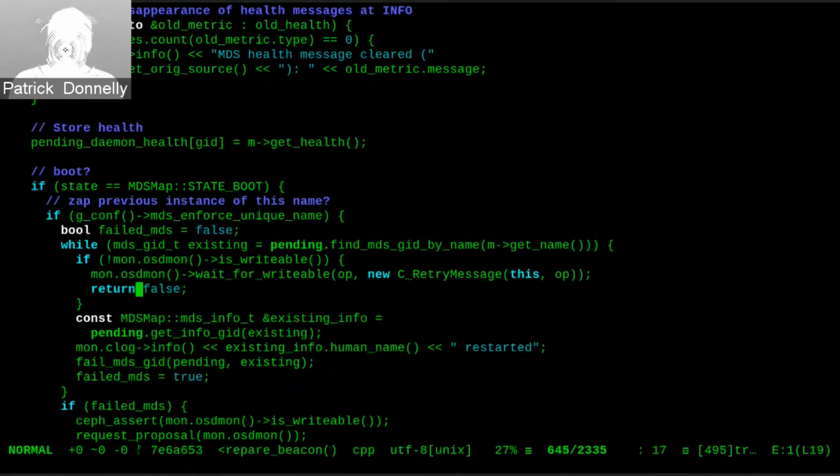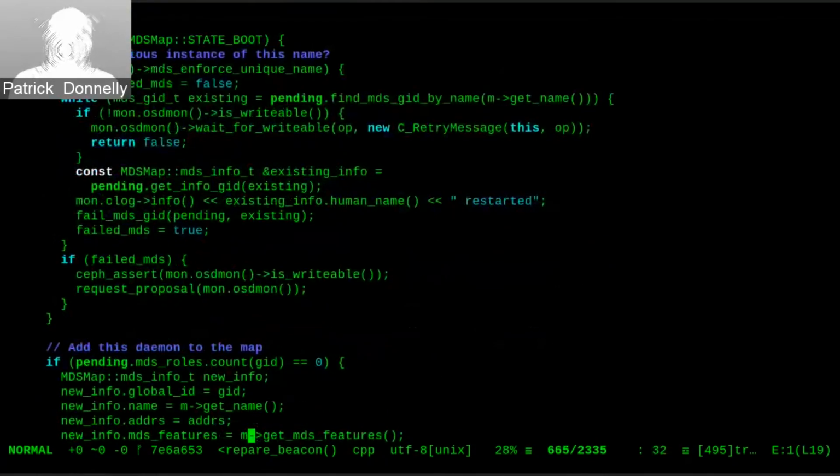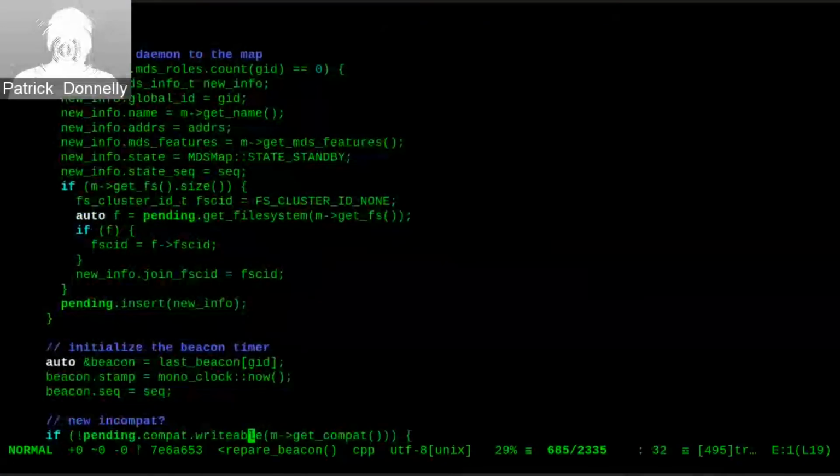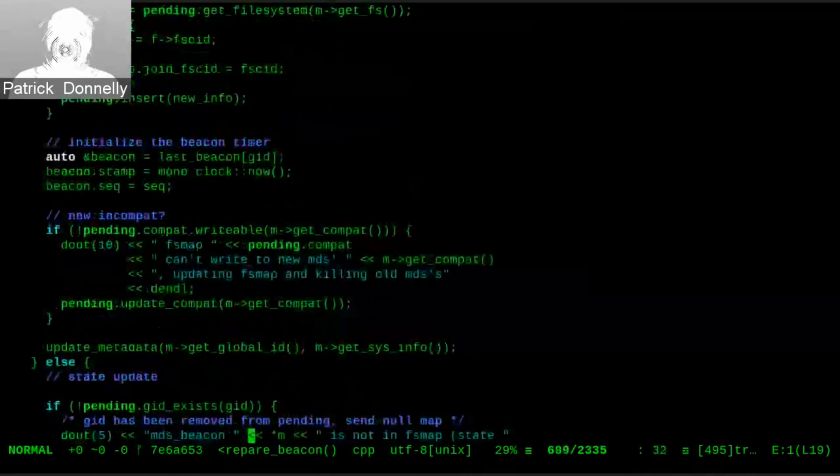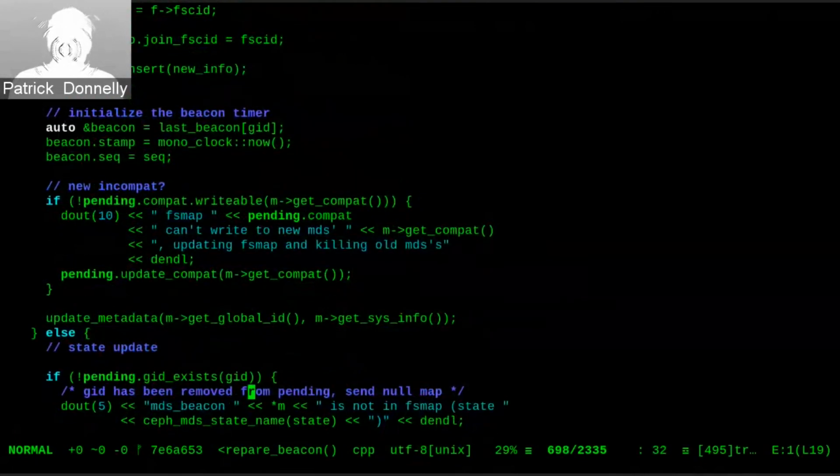But if it's not writable, and that just corresponds to machinery in the monitors about whether or not you can do a write at the moment to the pending OSD map, then we're going to wait for it to be writable and then retry this beacon message. But here we actually fail the instance with that name. So there's various bookkeeping here for the beacon.